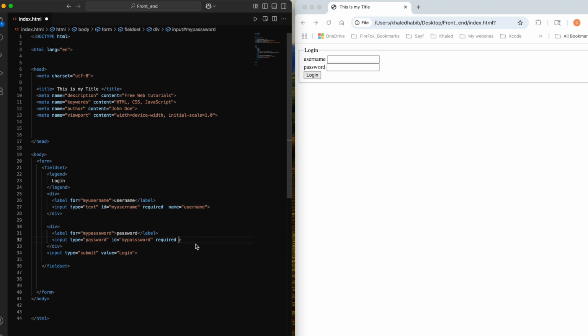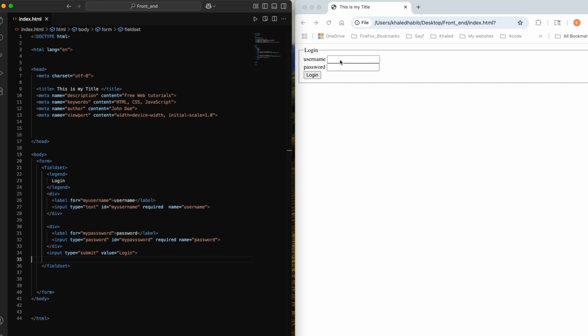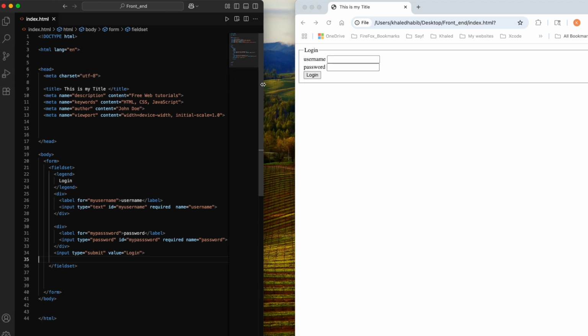And over here, I'm going to do the same thing. I'm going to put the name, and I'm going to call it password. You just give it any name you want. So I have username and a password. So now, let me save here. It is saved, or did I save it? Yeah, I think I did. But I'm going to go over here and reload to make sure it's reloaded.